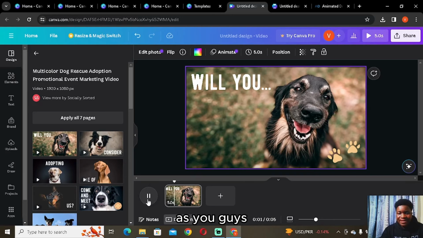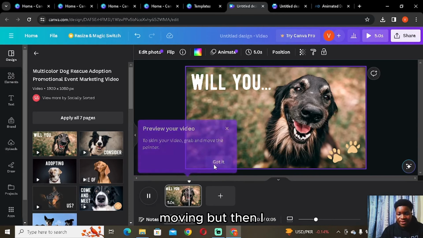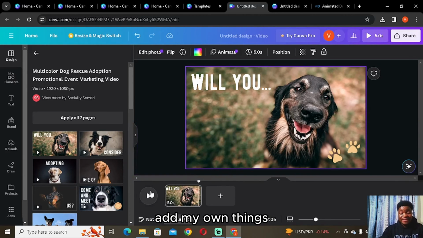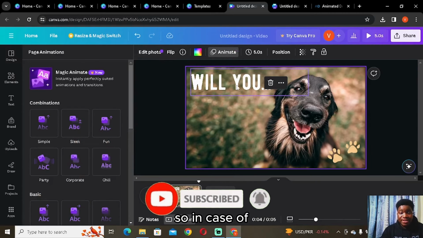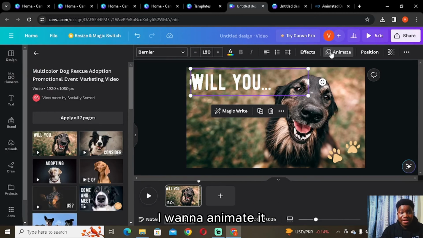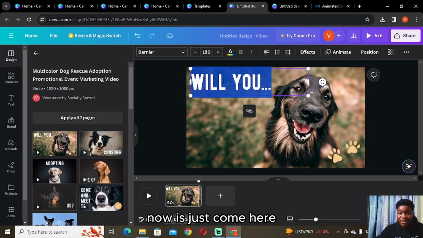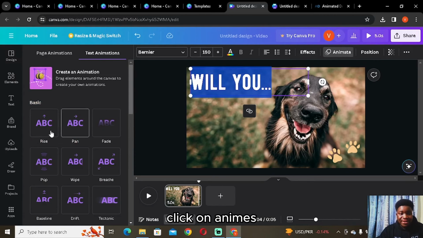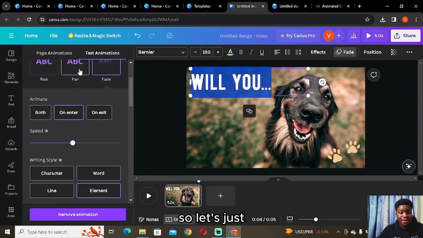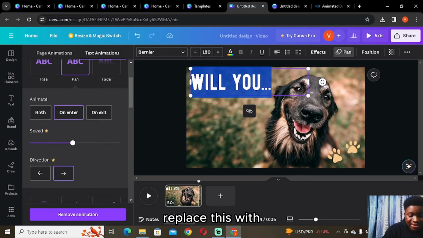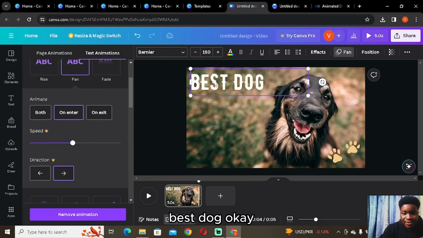So once I play it, as you guys can see, it's actually moving, but then I can add my own things. Now, how to edit and make it look even better, we have what we call animate over here. So in case of your text, once you click on your text and you want to animate it, how do you want your text to pop in and how do you want it to go out? All you want to do right now is come here, click on the text, click on animate, and then select whichever one you prefer. So let's just say I want this one, and then I'm going to replace this with best dog.